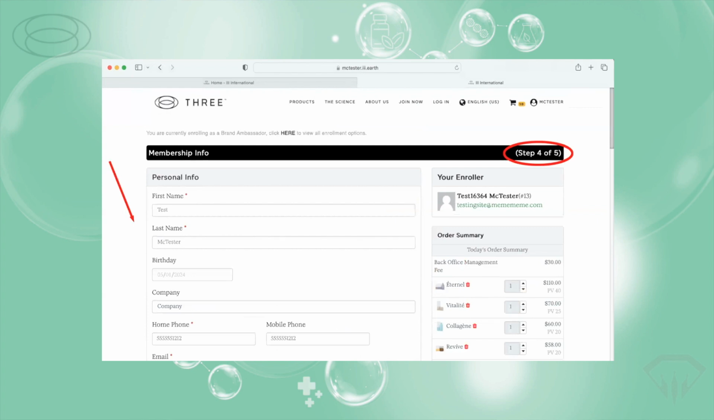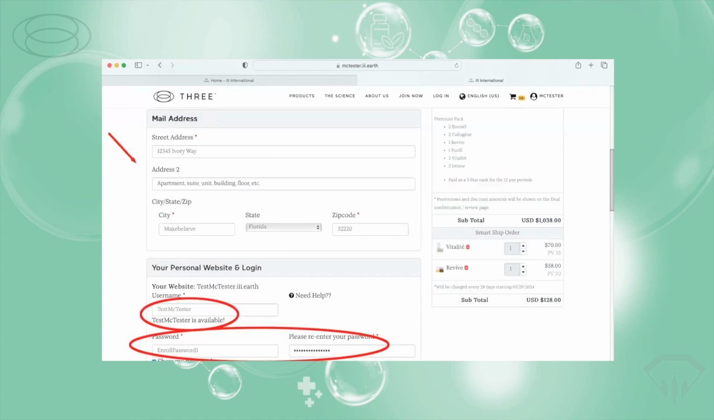Step 4 of 5 is our membership information. Most of this information is pre-filled for you already. You can add your birthday and company information if you'd like. If you scroll down a little further, you'll see that your address information was pre-filled as well. Your personal website and login information have not been pre-filled. This is where you'll have to add your username and a password. You'll re-enter that password to make sure it's correct.